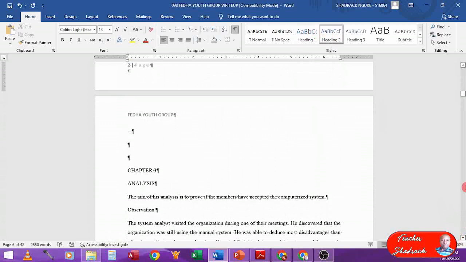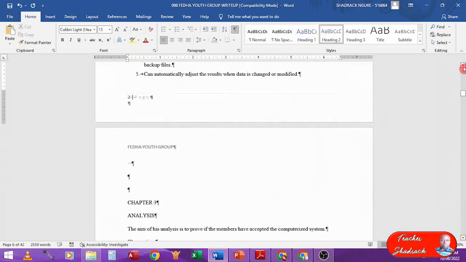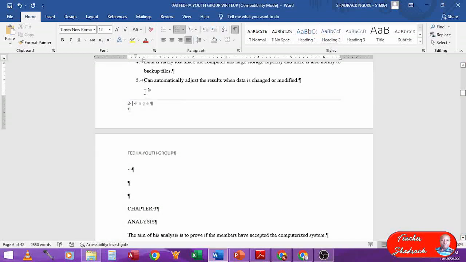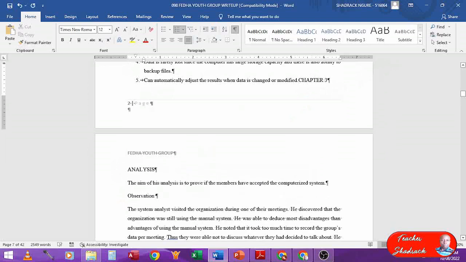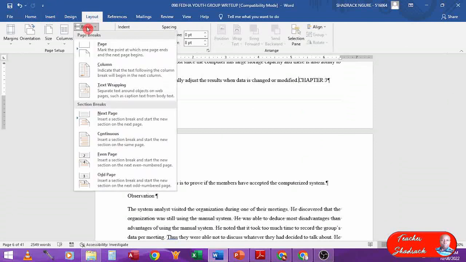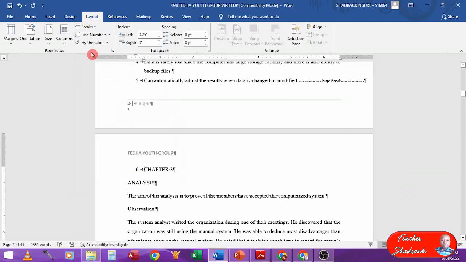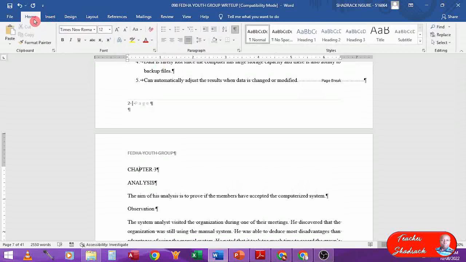Under problem definition. So you see again the occurrence of pressing enter, enter, enter to go to a new page is again betraying this learner here. It's betraying the student. So I'm going to create a page break there: layout, and then breaks, and then page break. So chapter 3 has to begin on its own page because it is a section that we are beginning there.